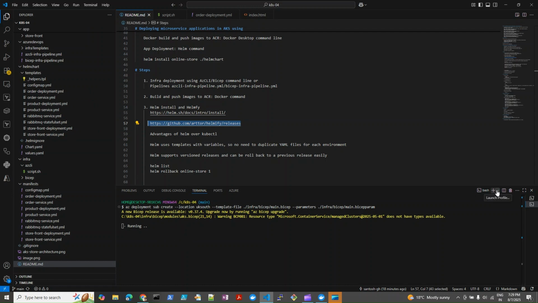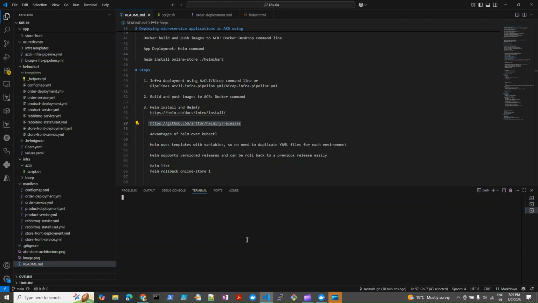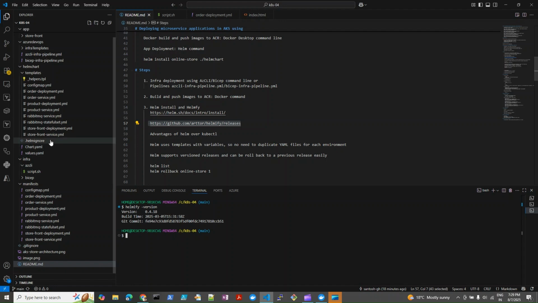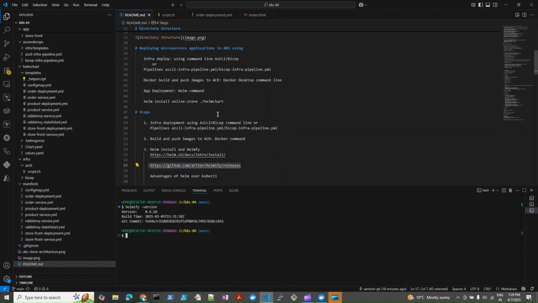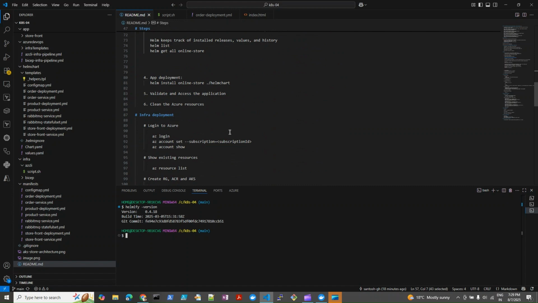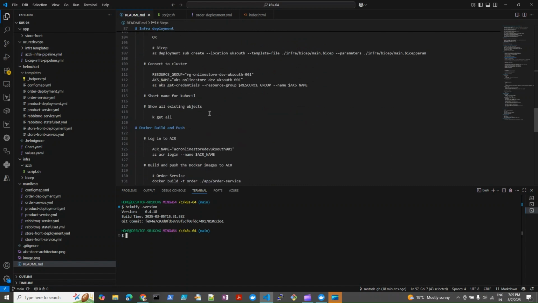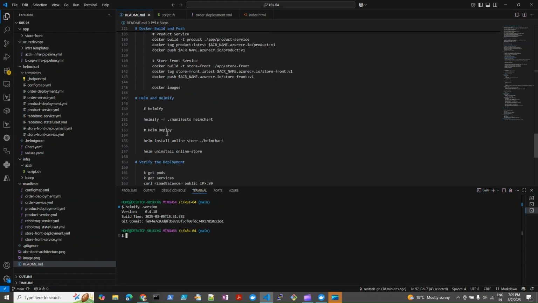Or maybe let me open another command prompt here. Okay, now if I just run helmify --version, yes, it shows the version, so the command is working here. In order to convert it, let me use this command. We can use this helmify command here.